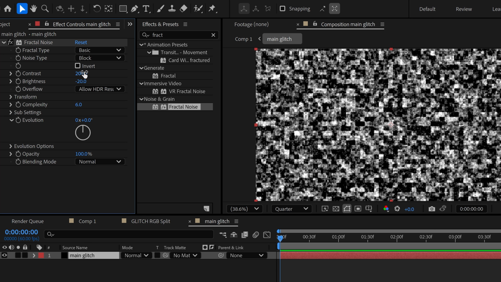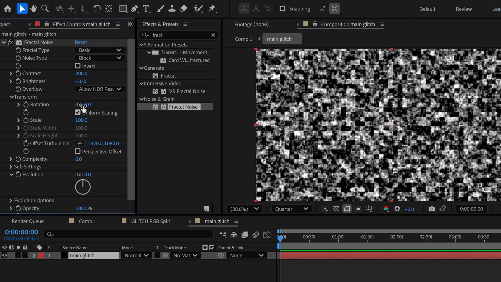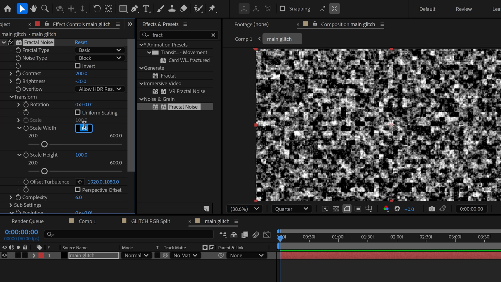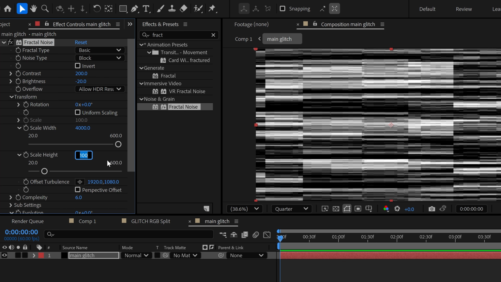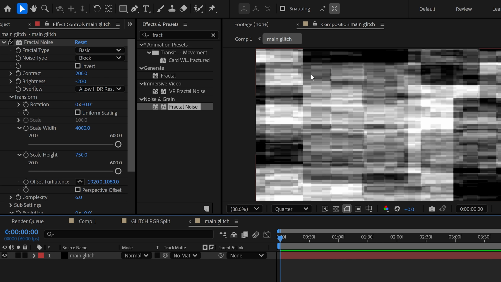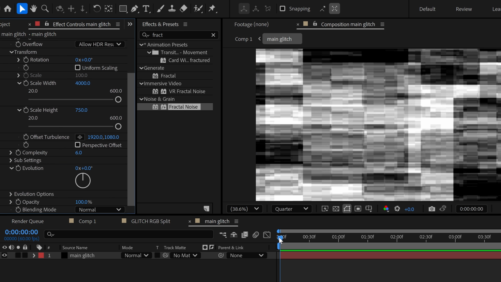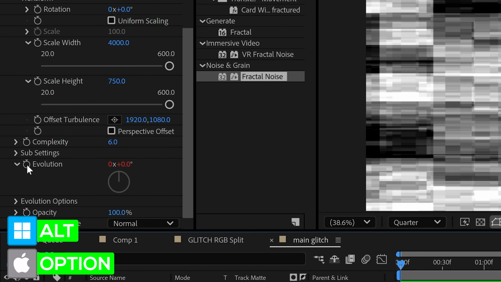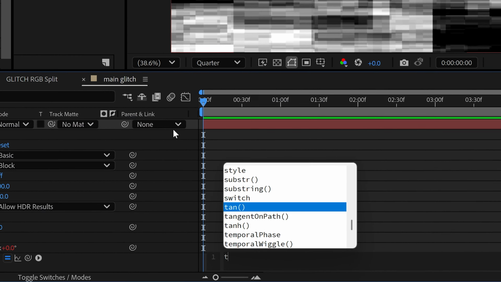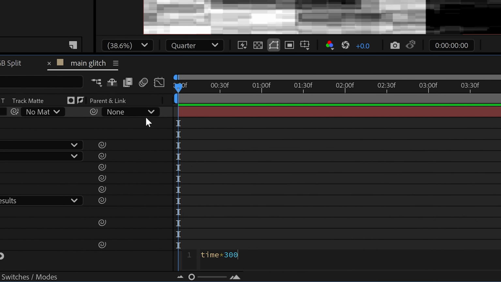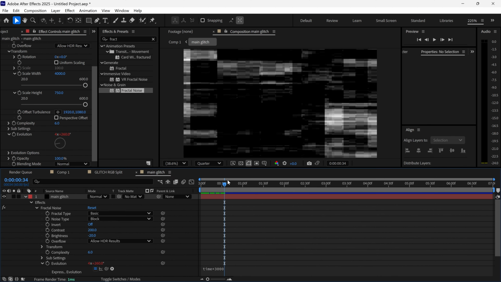Once you've done that, we're going to also change the transform, untick the uniform scaling, ramp this all the way up to 4,000, and then also the height is going to be 750. So basically, we are just increasing the block size, making them look like this. Once again, nothing is going to happen up until we start to animate the evolution. Once again, click on the stopwatch. We're just going to type in time times 3000. And this will just randomly make this.